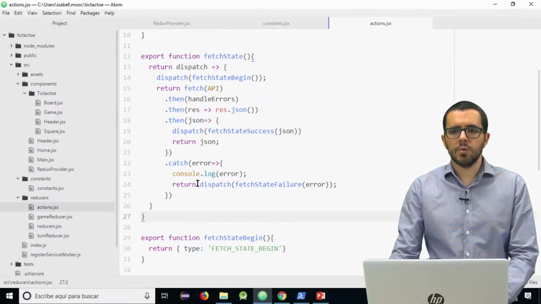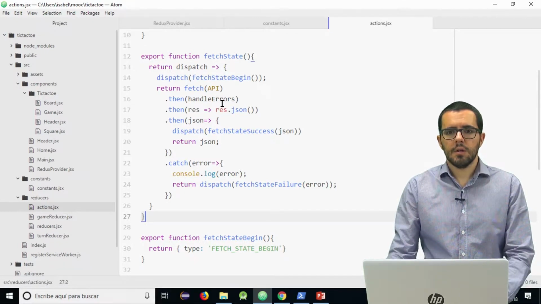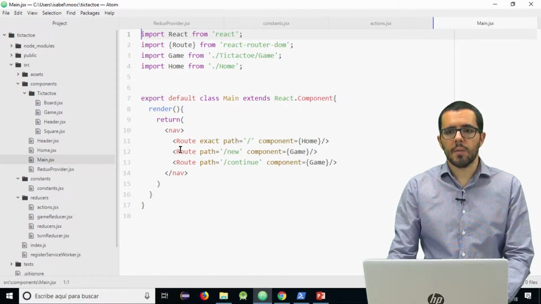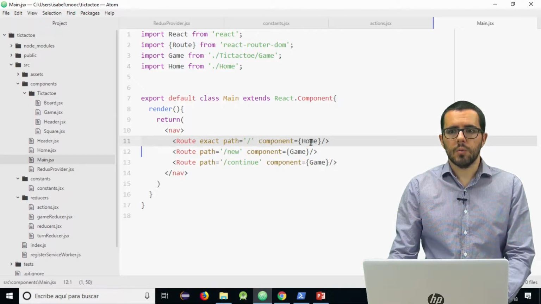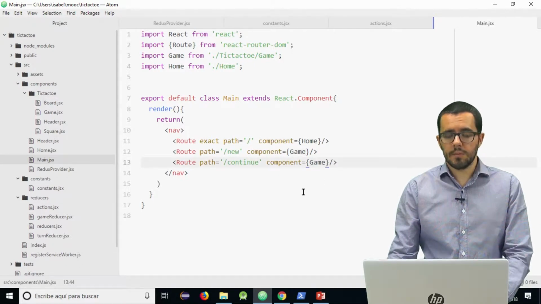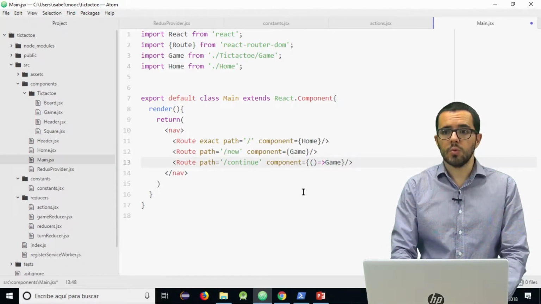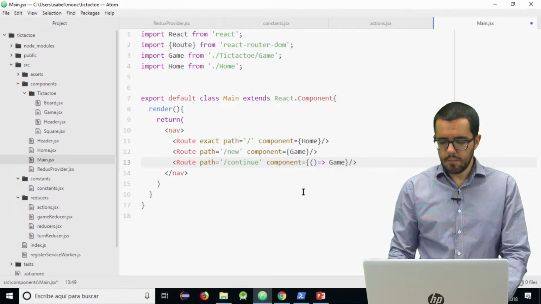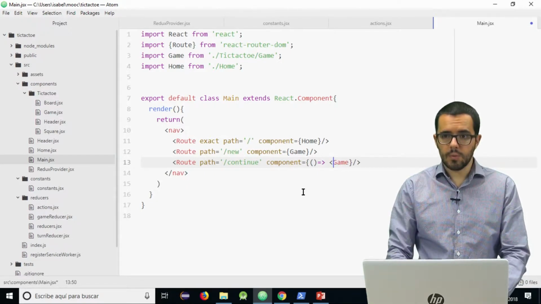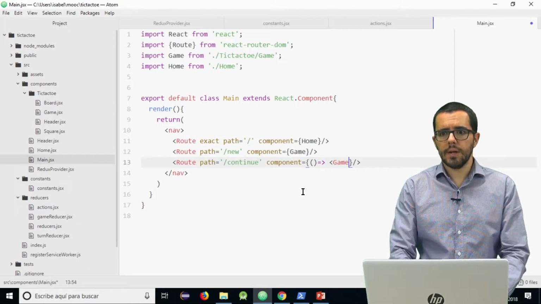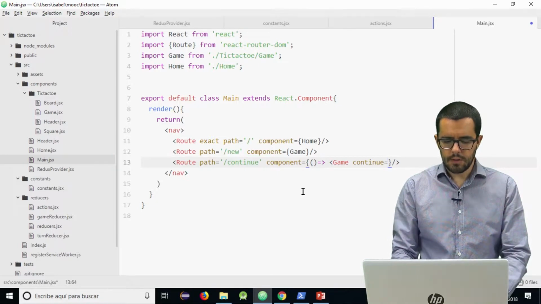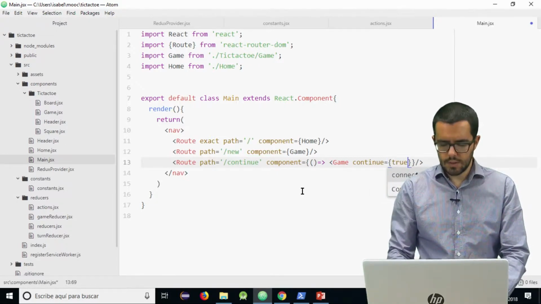What we are going to do now is to use this action in our components. How? Well, let's go to the main component and remember that we have the three possibilities here. The root for the front will render home, the new game will render game, and the continue game will also render game but with a new prop. That will be using the game component but with a prop continue that can be the default value, or directly we can say true.